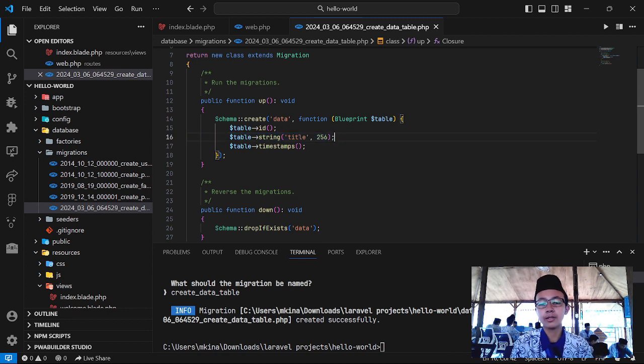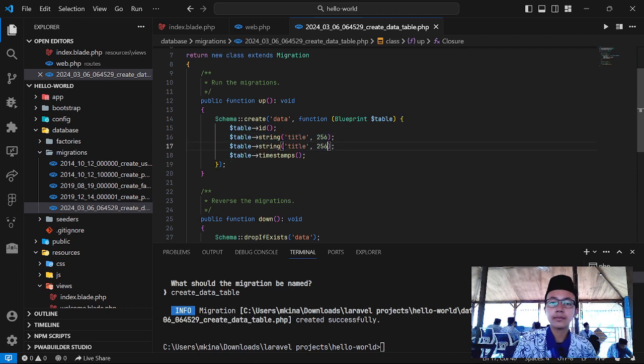Then I can copy this, paste it under it, and for the second new column, I'm going to give the name content, and the length is, for example, 1024.